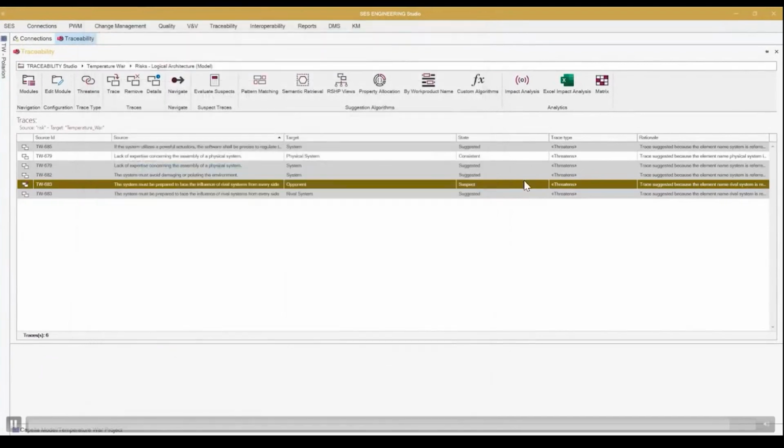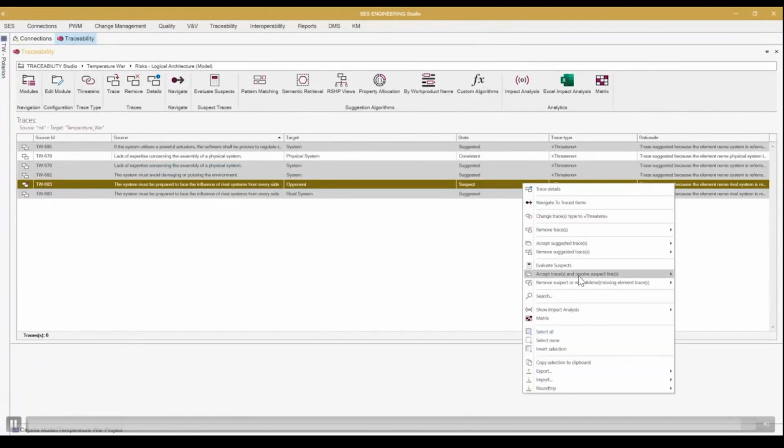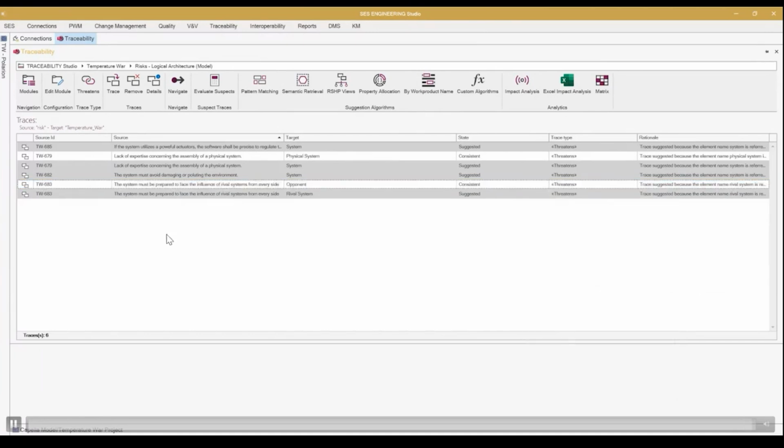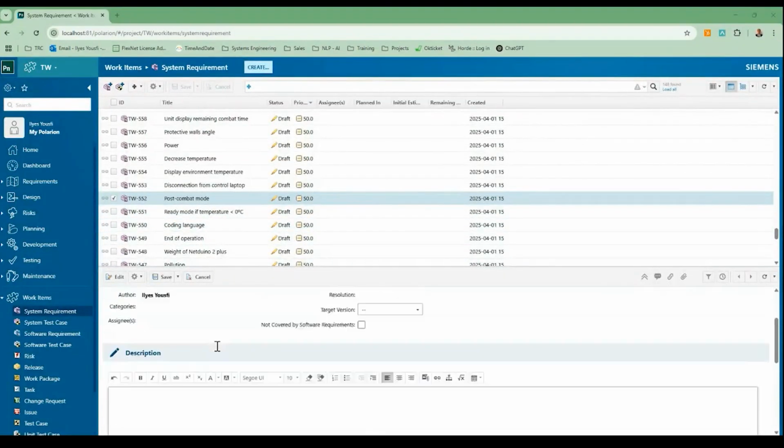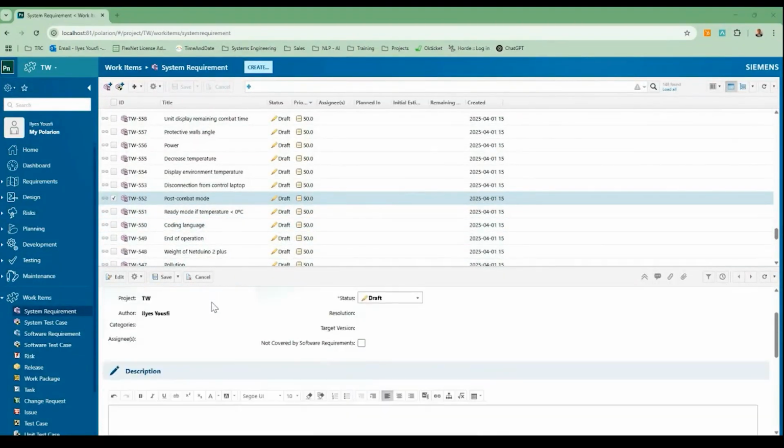Okay, so then we can accept or delete the trace based on what we want to do with this suspect here, or we can use the right-click options to accept this trace here. Okay, so that's one approach to extend the links between the different connections.